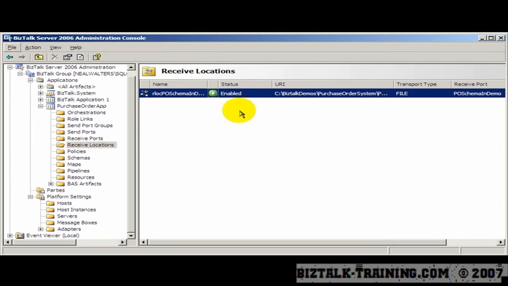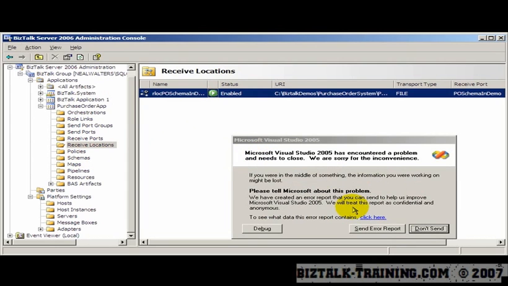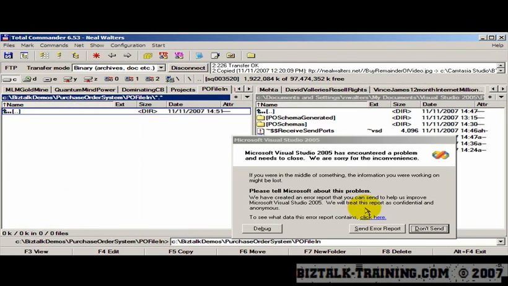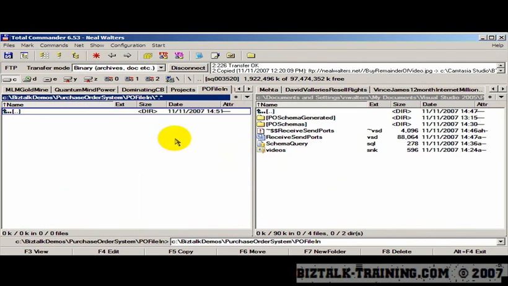So what we want to do now is actually drop the file. You notice we have not actually created a send port yet. So let's drop a file and see what happens. Ooh, and Visual Studio crashed. That's never fun. I'm going to pause the video and restart that. Well, we don't need Visual Studio right now.